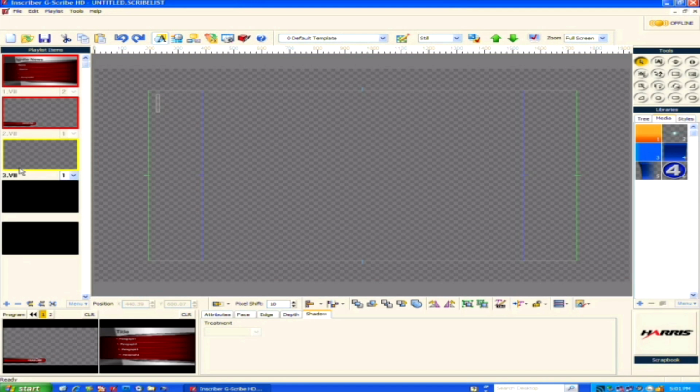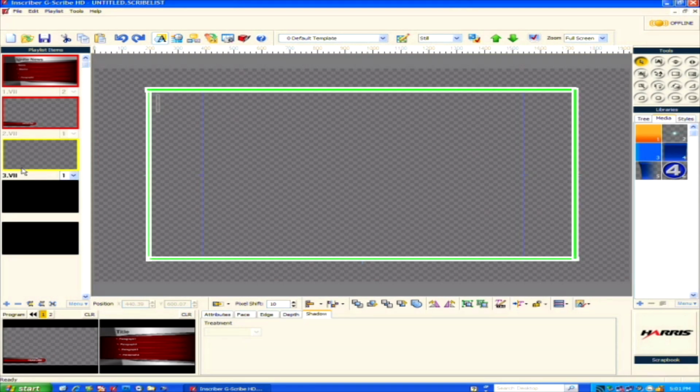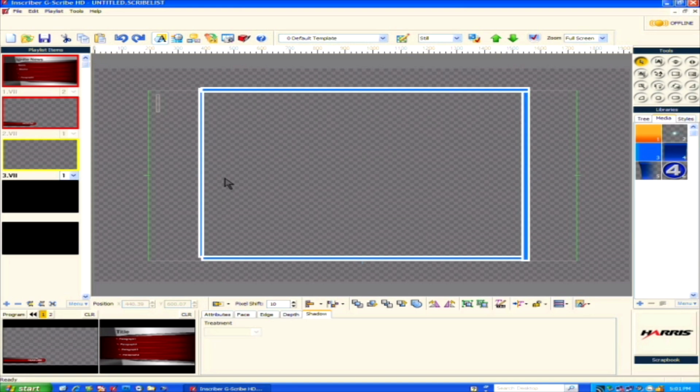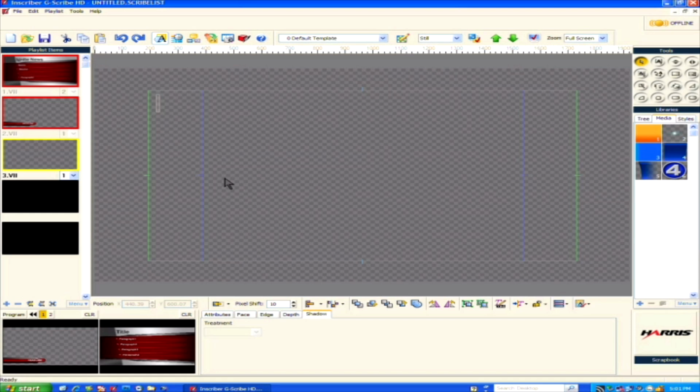If you look closely, you can see a green line and a blue line. The green represents the action-safe area. You can add graphics within this 16:9 square. The blue lines represent the text-safe area. All text must stay within the 4:3 text-safe area to make sure letters do not get cut off.